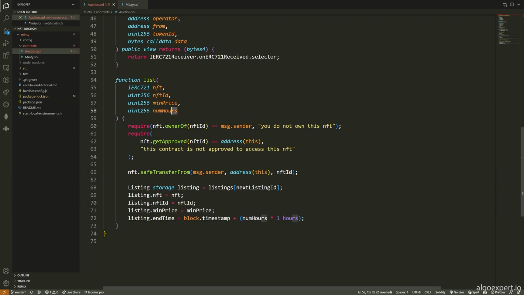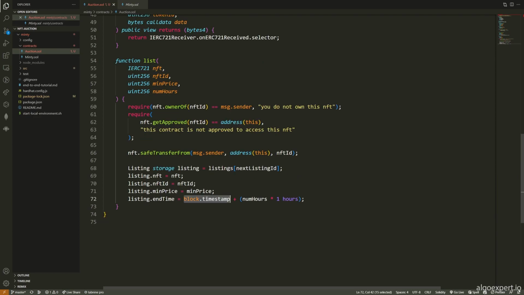You could also just take a timestamp and then make the listing end time be equal to that timestamp, but you would have to ensure that that timestamp was above this timestamp. Otherwise, the auction would just end immediately, right? Okay, so that's what we're doing here. Block.timestamp plus whatever this duration is.